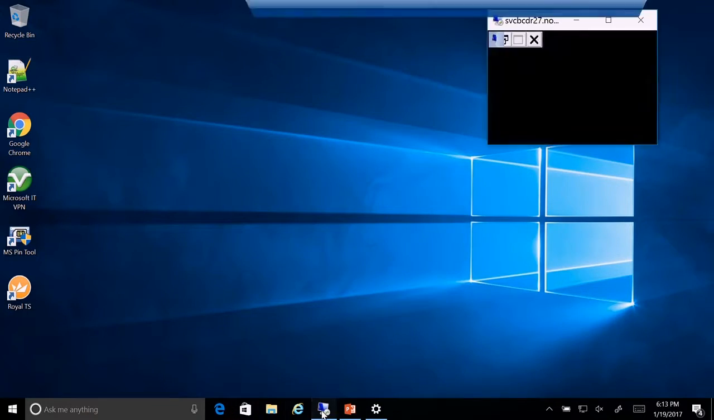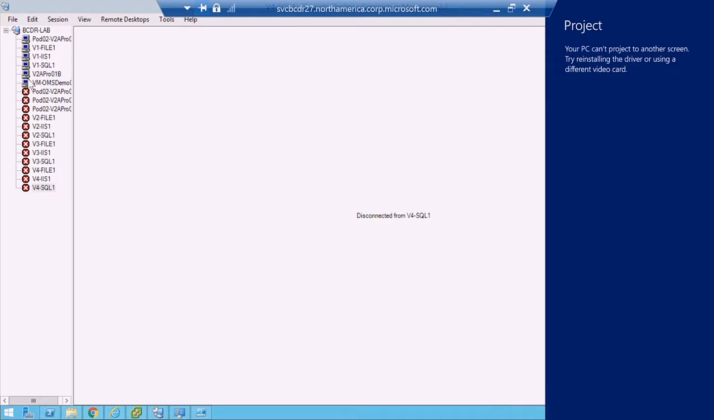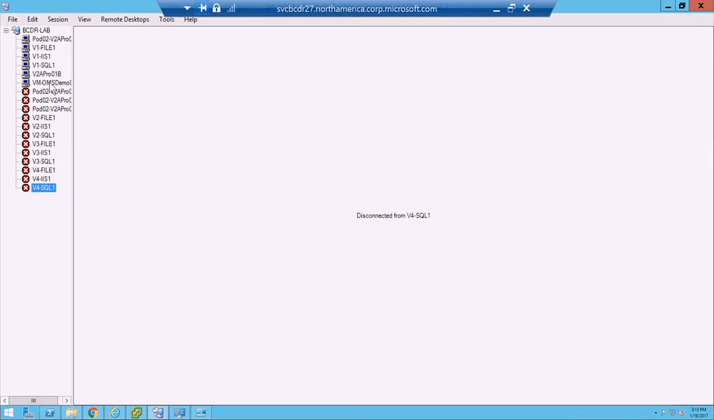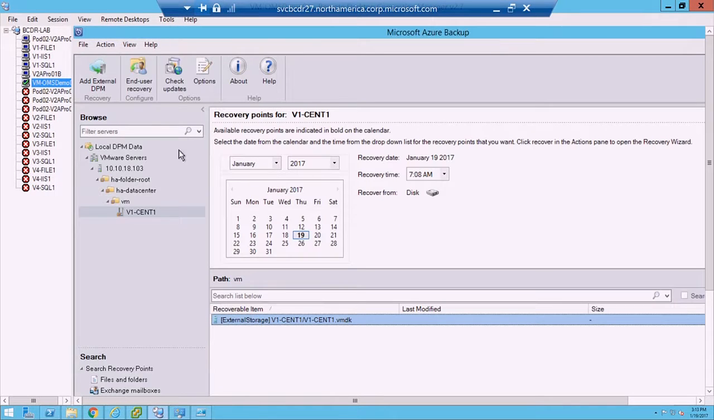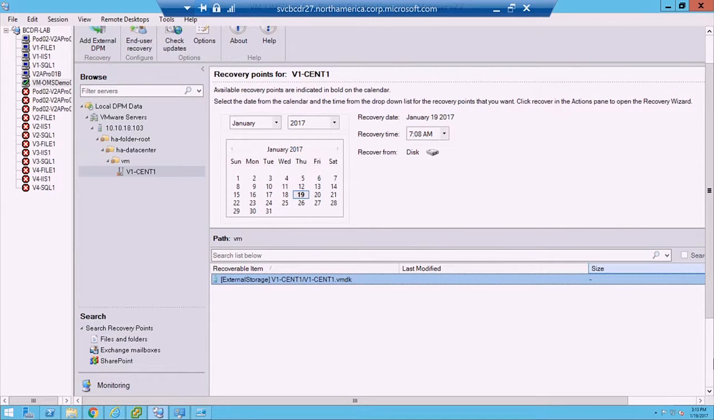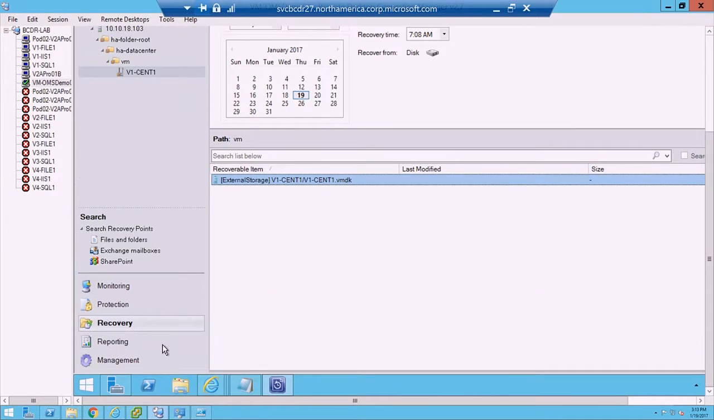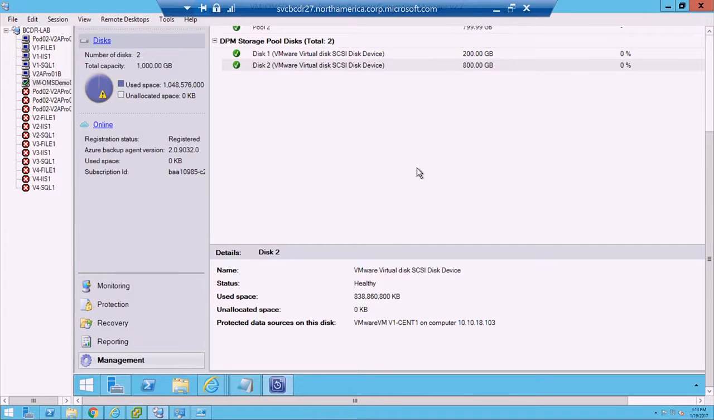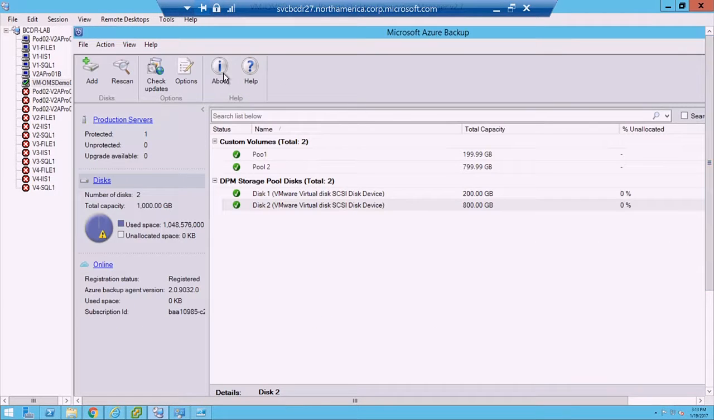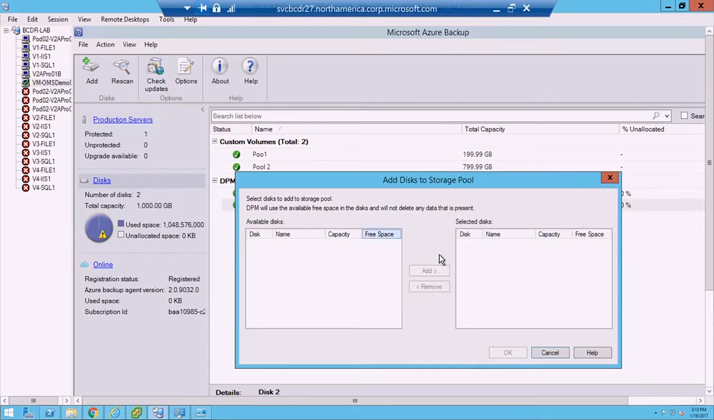Okay, let's bring back up our environment here. This is Azure Backup Server that's running on a virtual machine inside my data center. If you wanted to first connect your VMware environment into this backup server, you go to the management pane, and you would hit Add.